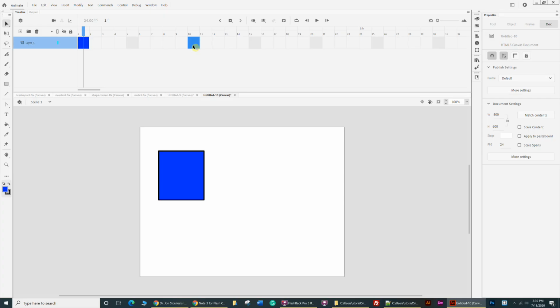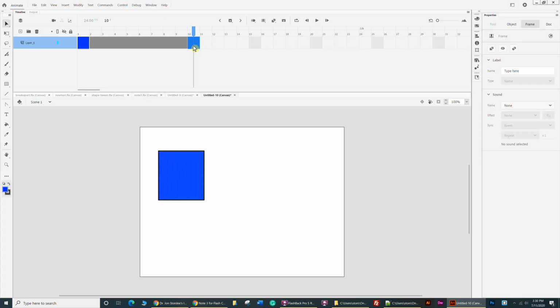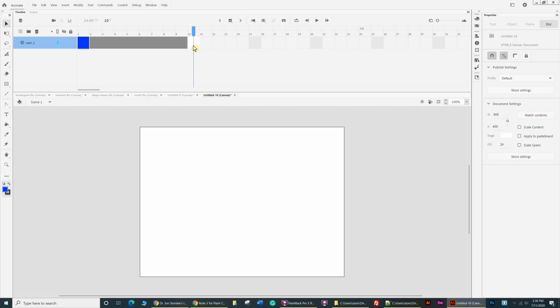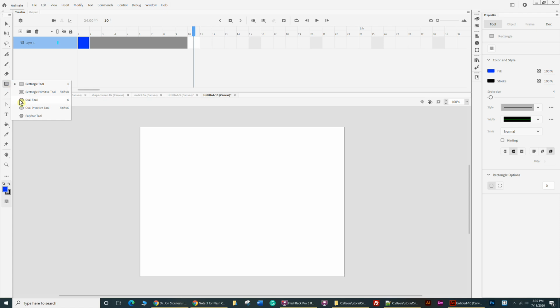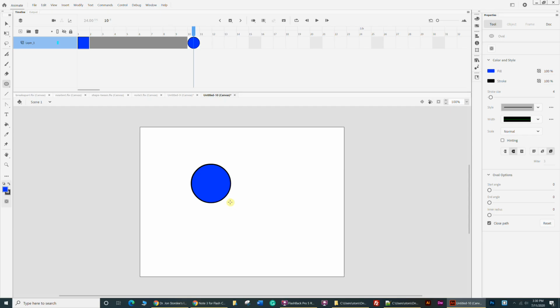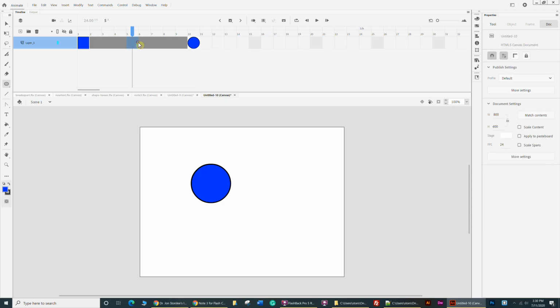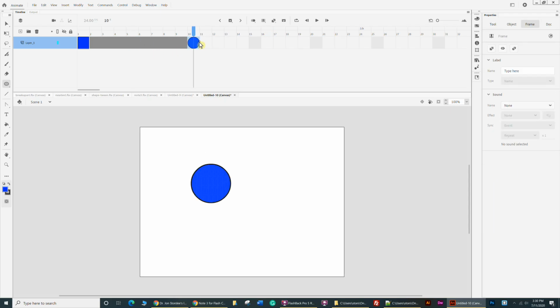frame 10, hit F6. And then if I wanted to change it to an oval, I can just hit delete. And then I come down here and go oval. Now notice that I'm not using the primitive tool, because the primitive tool creates it as an object, and then I would have to break it apart in order to do that. But you know what would be really nice is right now I've got this point here and I got this point here. It'd be nice if I aligned them up.